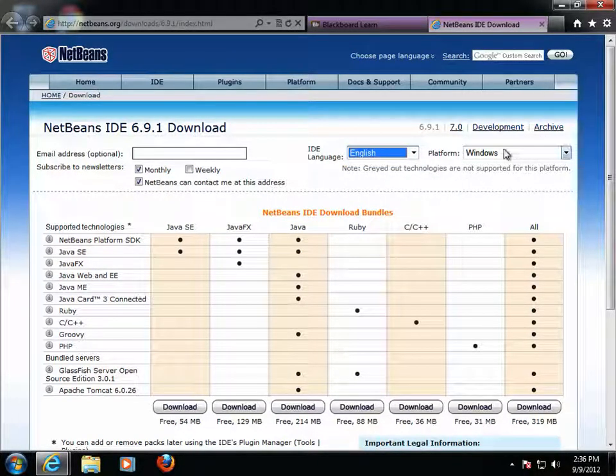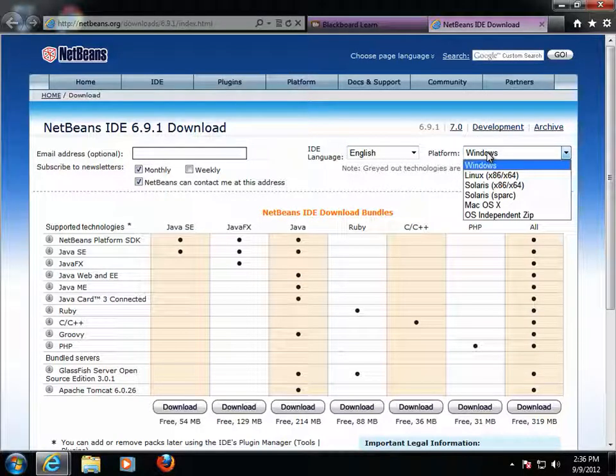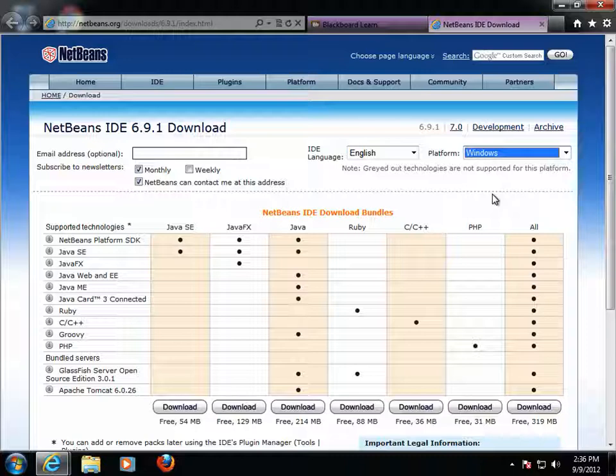And then, of course, we have our platform. Again, NetBeans is available for Windows, Linux, Solaris, Mac, and you can even build your own if you'd like for whatever operating system you're running. In our case, I'm going to choose Windows because that's what I'm using on my machine. If you're using a Mac, you'll choose Mac. The only one we need to download is the Java SE. We don't need to download any of the other ones.